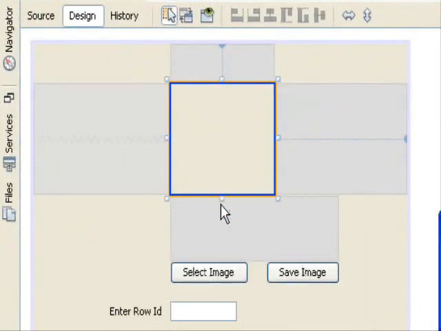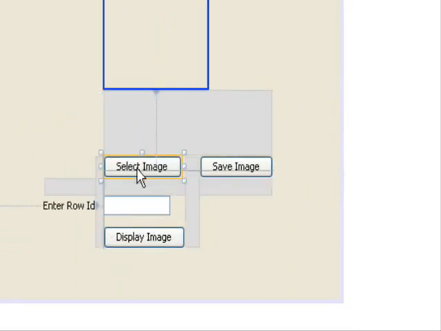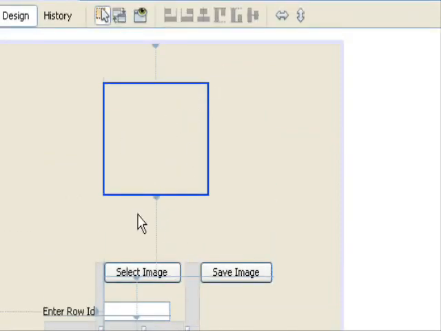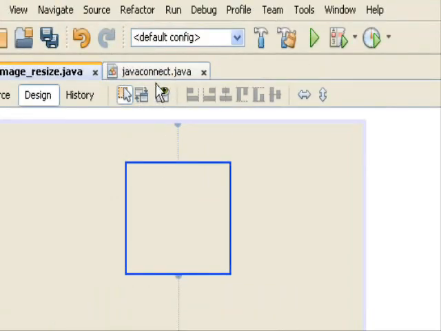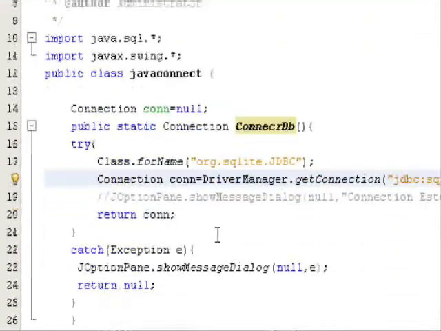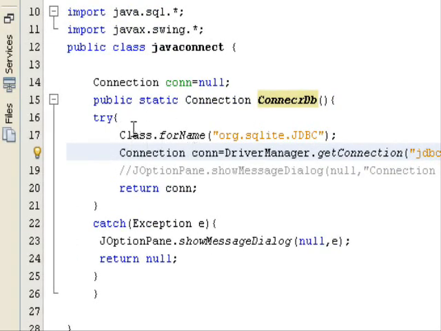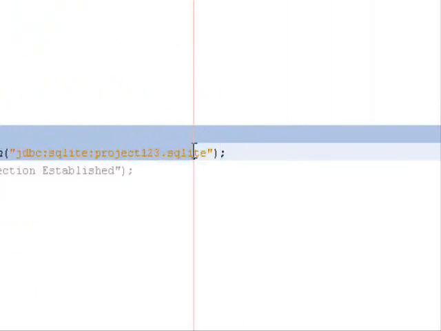So it is a J label. I have named it image, and there are 3 buttons for selecting the image, saving the image in the database, and then displaying or retrieving it back in the J label. We are using a J label because the image stored in the database is in binary format. And this is a Java class with a method that creates the connection with the database.